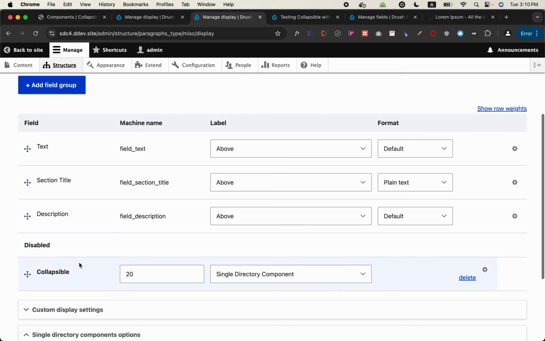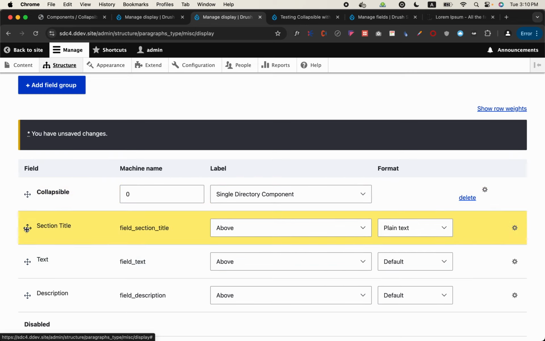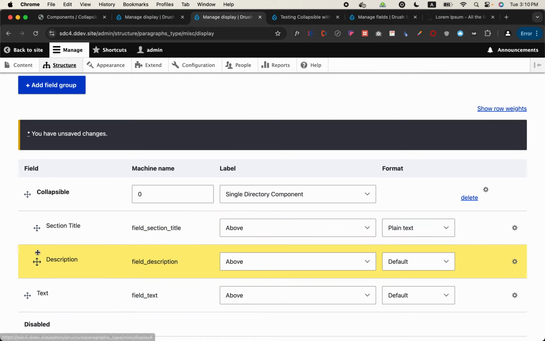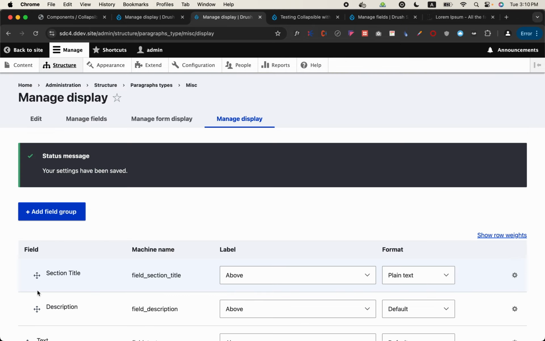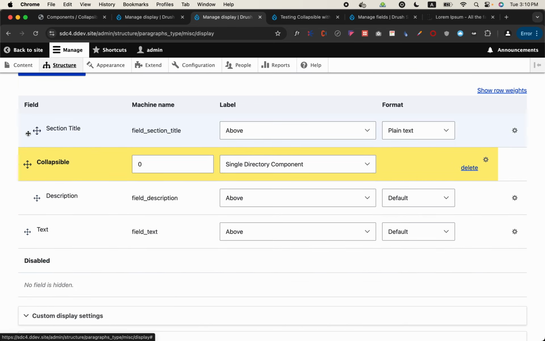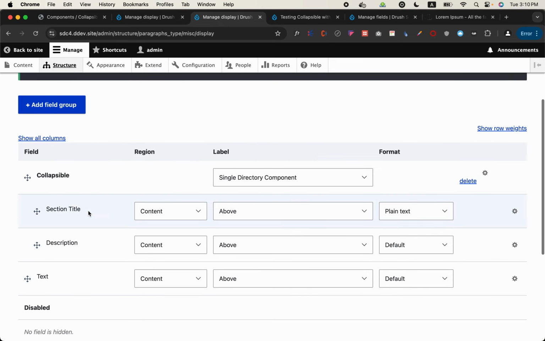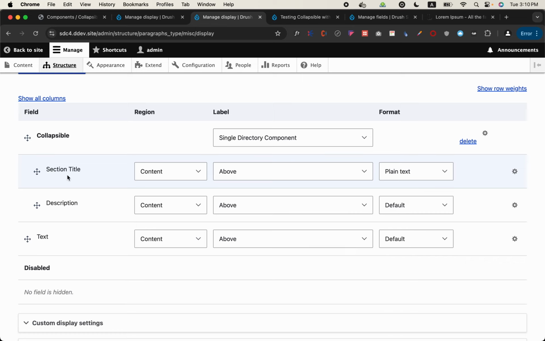Create group. Okay, so this collapsible field group has been created. I will move it to the visible section and move the section title inside the collapsible and the description inside the collapsible, and I will save this. Probably I need to save it first, and now these two are inside. So that means one text field is outside the field group, but two of them are inside the field group now.